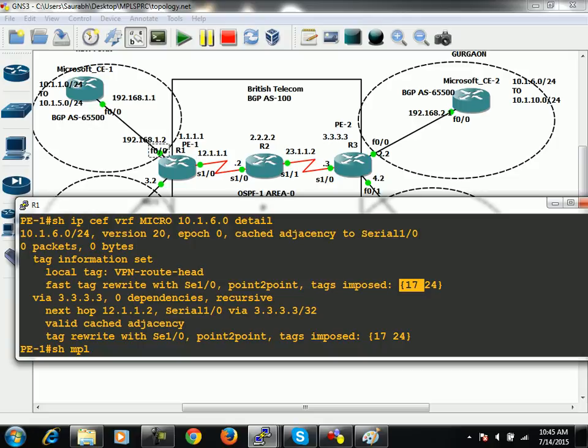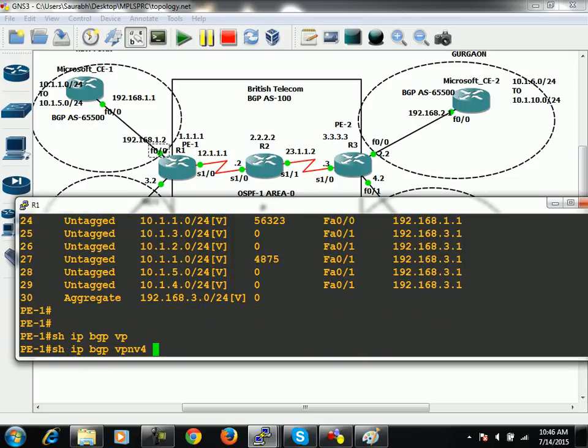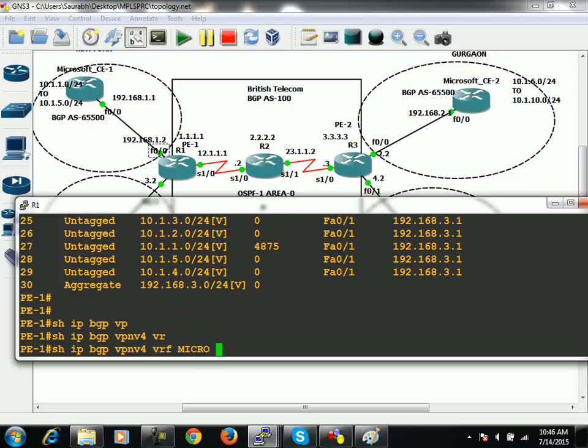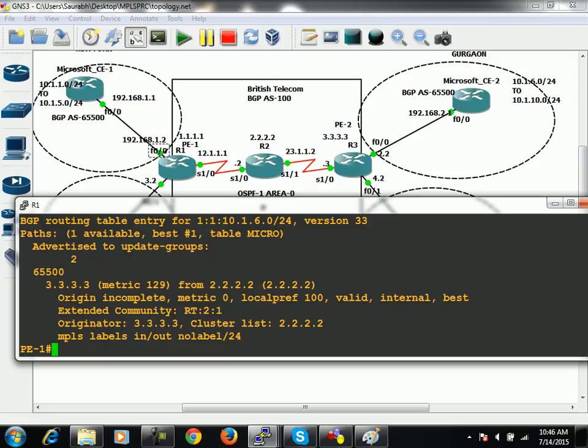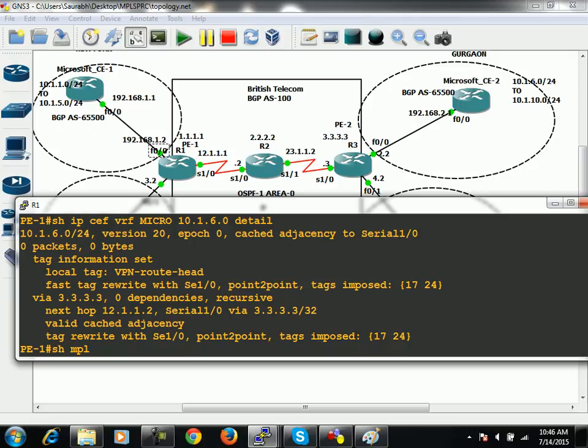So this is to reach the next hop, and this is for identifying your VPN label, 24. As you can see here, show ip bgp vpnv4 vrf Micro for 10.1.6.0. Check it out. Outgoing label is what? That is why here in the table it is what?